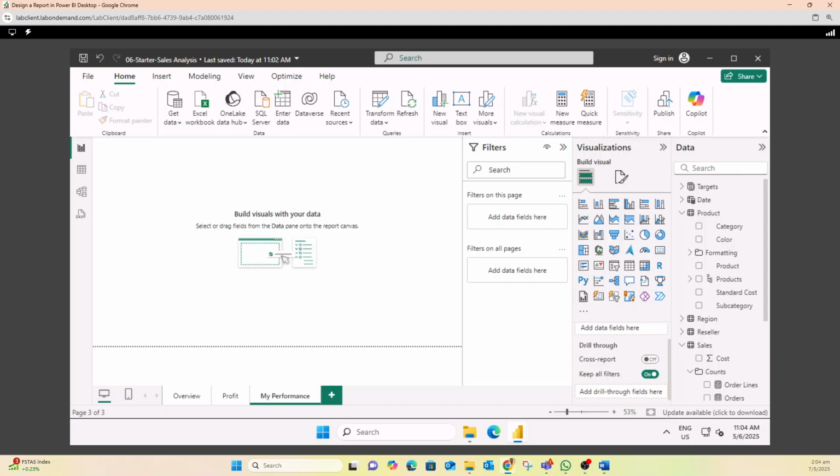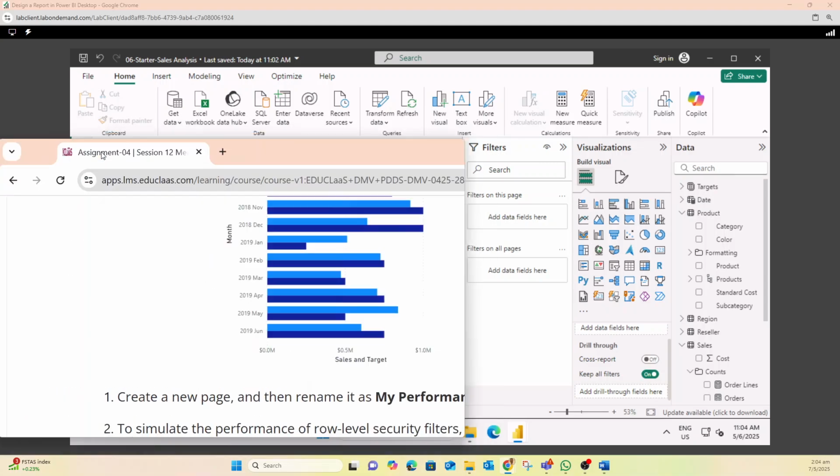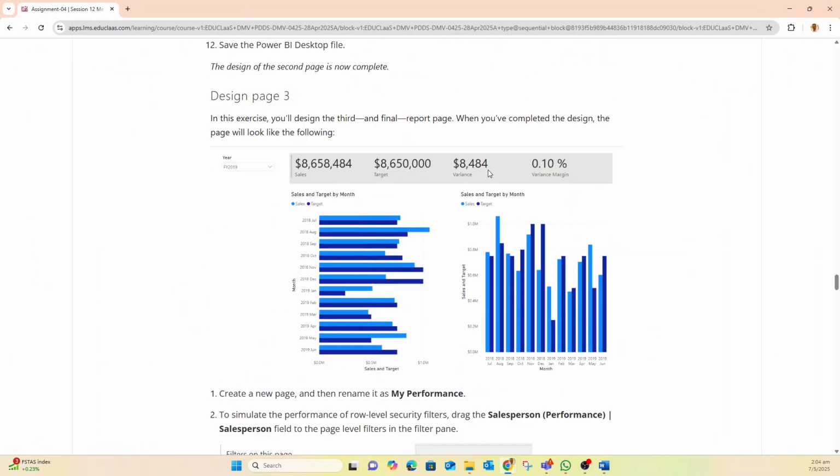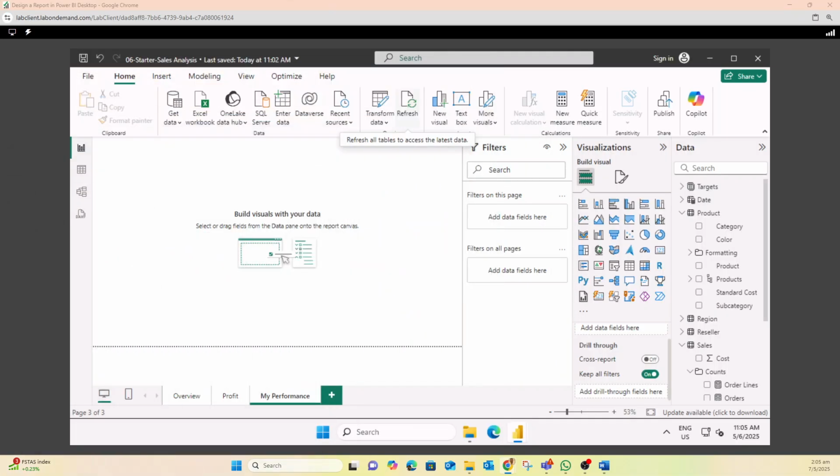Okay, and we're going to create something like this. You see, yeah. So we have the multi-row card. After that, the slicer, and then cluster bar chart and cluster column chart. Okay, so the layout is like this: the slicer, multi-row card, and then the cluster bar chart, cluster column chart. Okay, so we start with the creating page already.